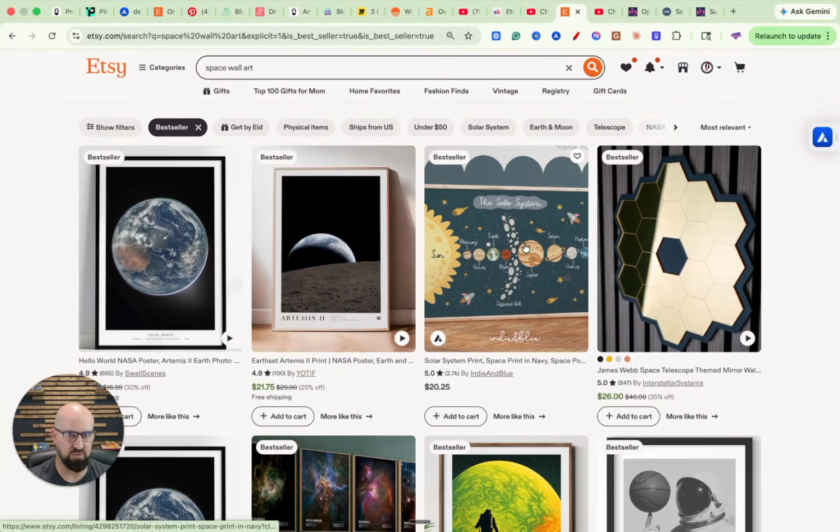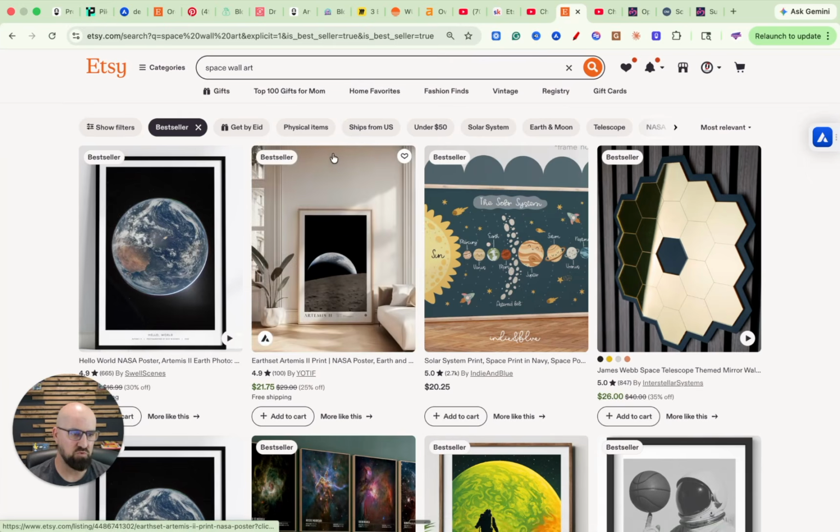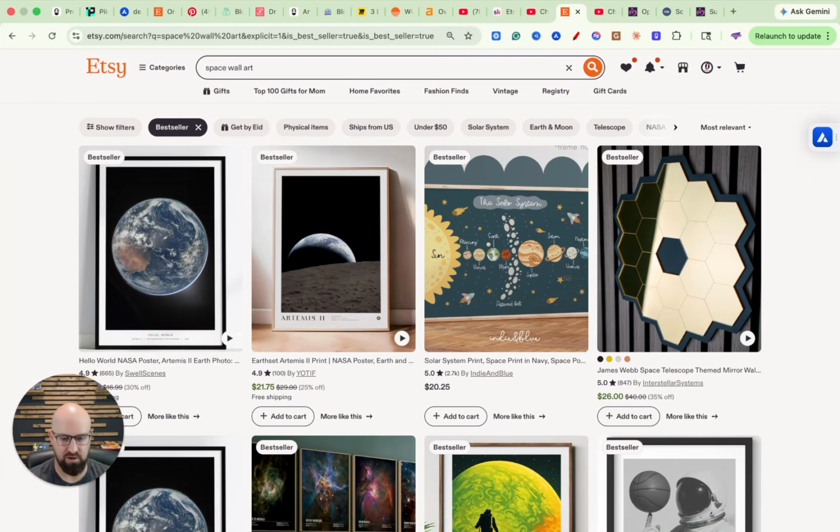This is what we want to base our research on, so we can create an amazing, stunning piece of space wall art to then potentially sell in our shop. So the next step is going to be going over to Claude Code and entering a prompt.